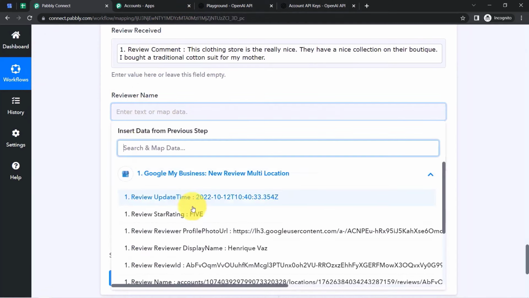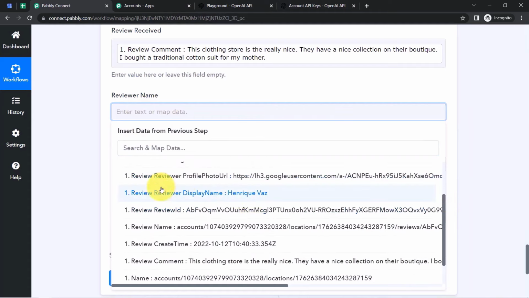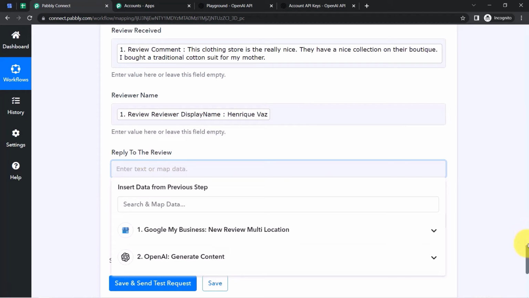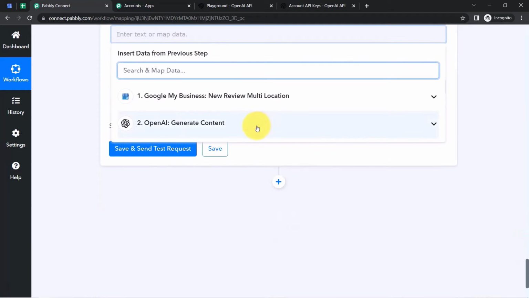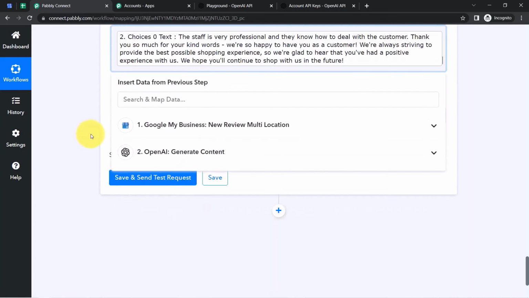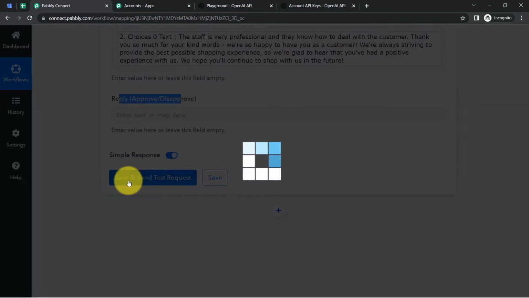Here it is asking for the reviewer name, which is Henry Quest. Let me map the same. Here is the reviewer display name. Reply to the review: I have created the reply using the OpenAI software, so I will find that particular reply from here. Choice 0 text: the staff is very professional. For now, I am going to leave this particular field blank. Click on save and send test request.